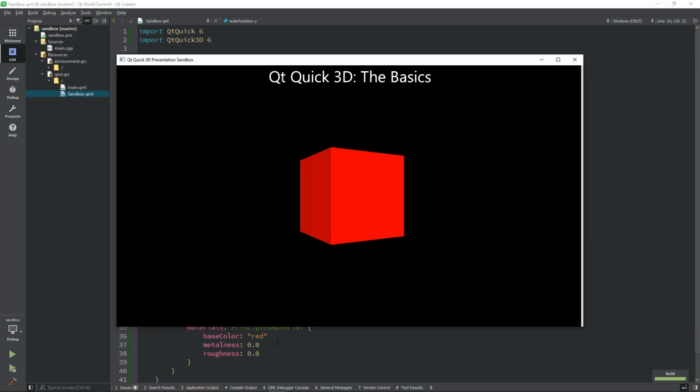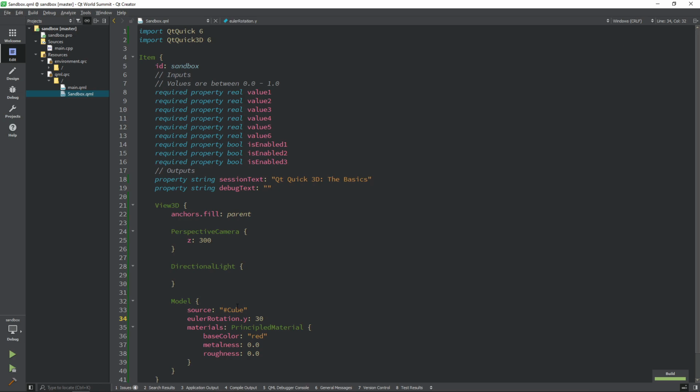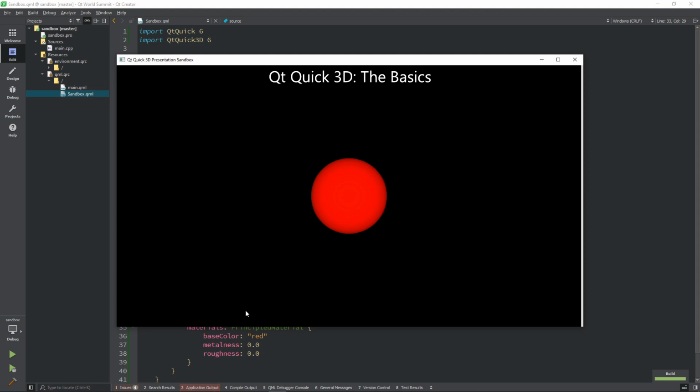Yes, and so there you can see that there's actually a three-dimensional cube. And we could also easily use one of the other built-in primitives like sphere and change that cube's geometry to a sphere. So there we have that.